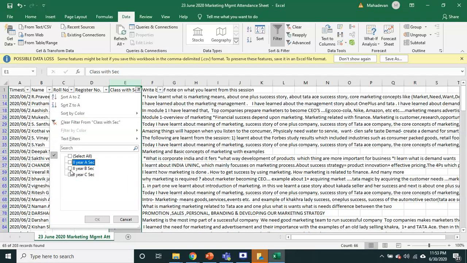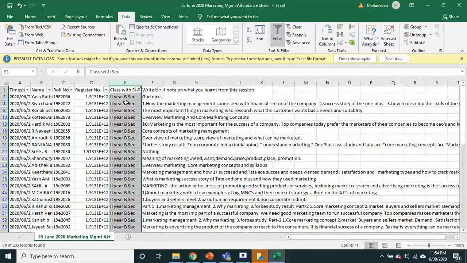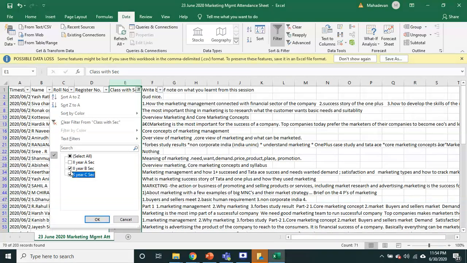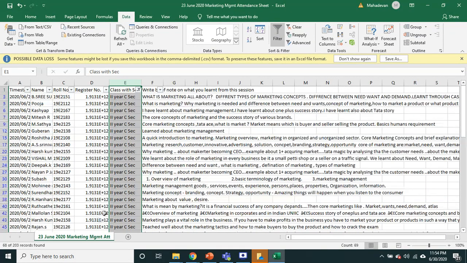Now I want to see how many in B section. Again the same way, I'm clicking here. The count is 71 here, and again the 71 includes the header. So 70 students have attended the class. Similarly, C section. When I select C section, we can see 69, which includes the header. So 68 students have attended this particular class.